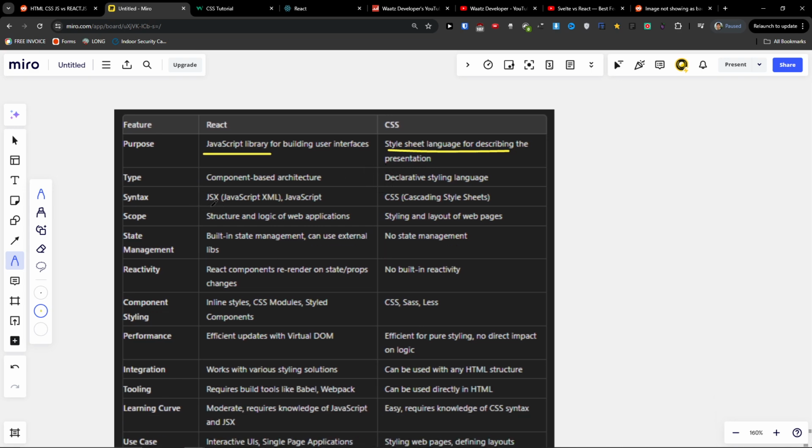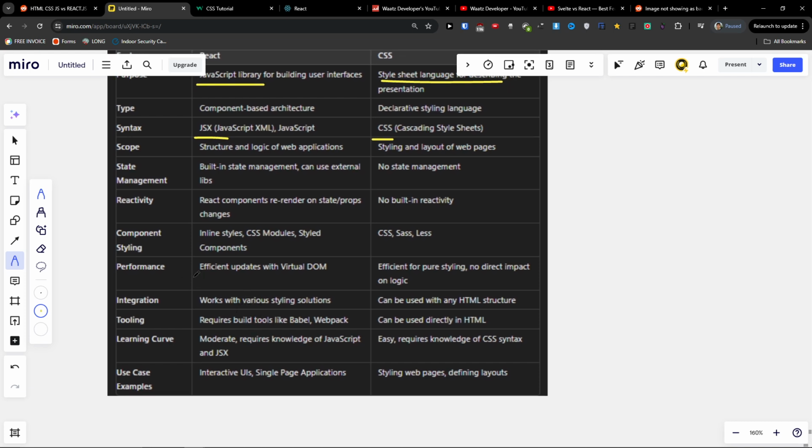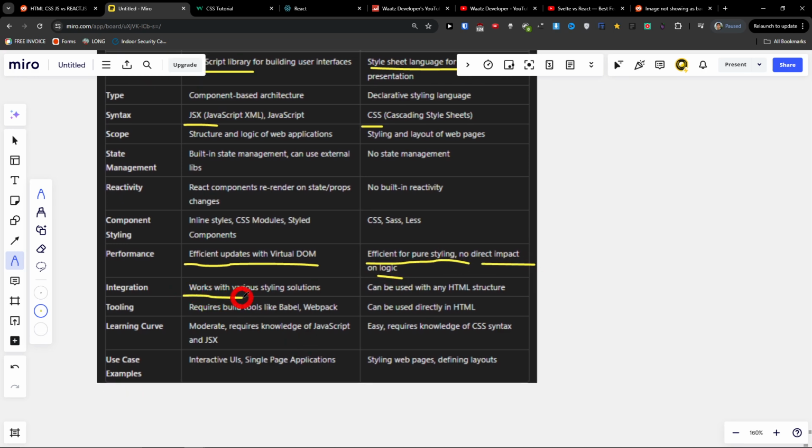Also, you have different syntax. You have JavaScript and CSS here. Then also you have reactivity. You don't have any built-in with CSS, and React has it. Then also performance: efficient updates with virtual DOM, and for CSS it's efficient for pure styling, with no direct impact on logic. For integration, React works with various styling solutions, and CSS can be used with any HTML structure.